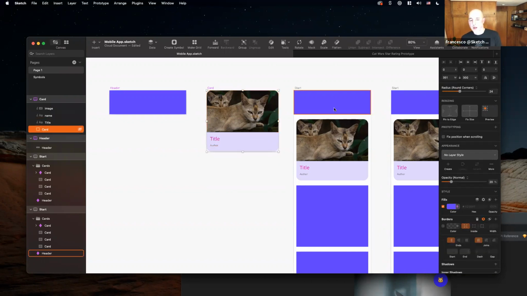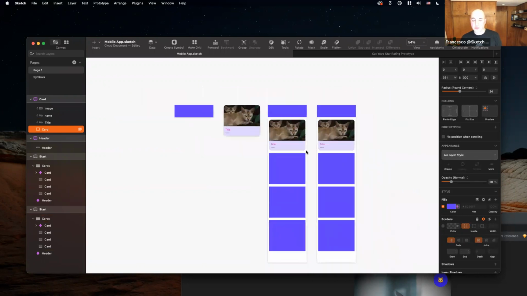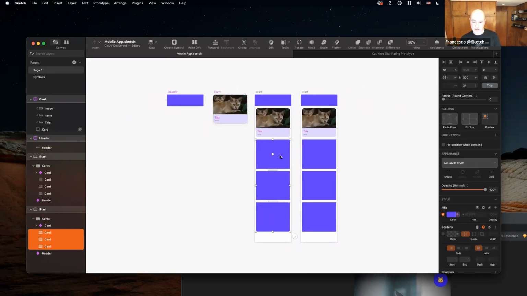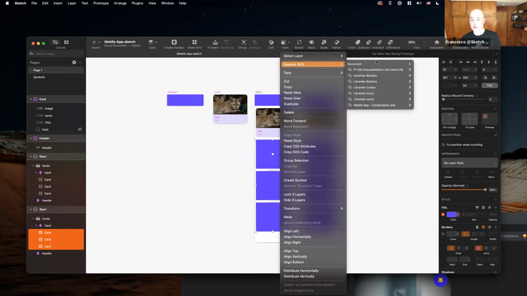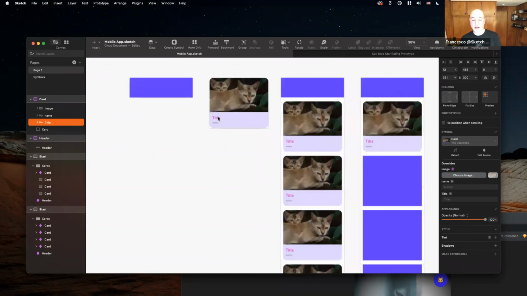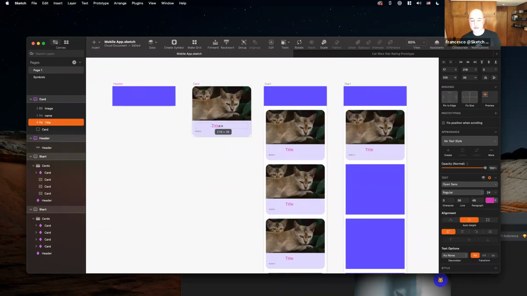Okay. Now, if I want to replace all the elements already placed here, I can just select them, Control-click, and do replace, document, card. So now I have the same card everywhere. And if I make changes, that means the same change reflects everywhere. So start with symbols in the very beginning too.